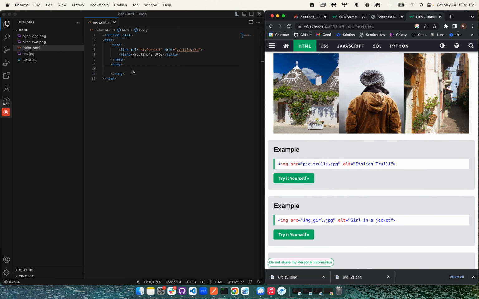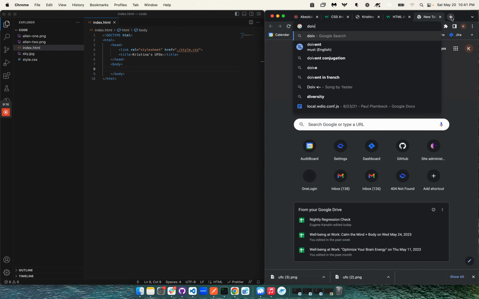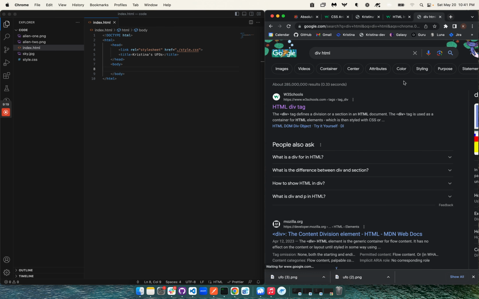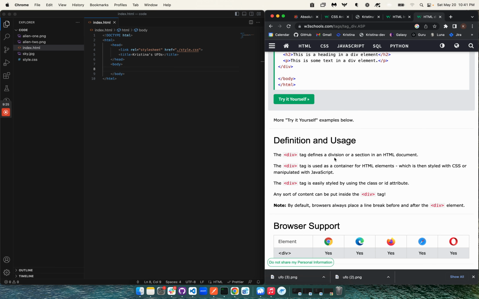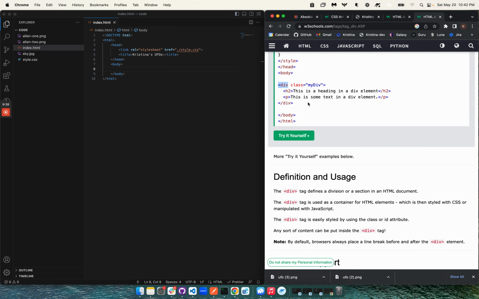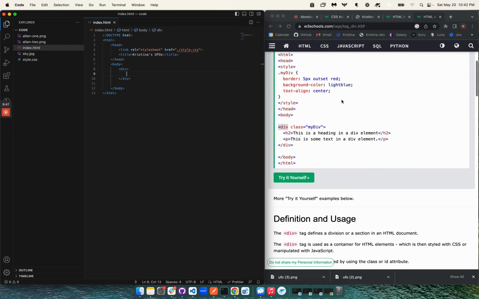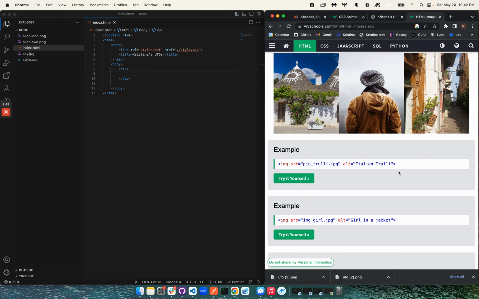Okay, so I'm gonna wrap these in divs. Basically a div defines a section or a division in our document, and I kind of want them to be side by side, so I'm gonna put them in a div together. You can see the tags here: there's an opening div and then a closing div. So let's just do that within the body, and let's go back to image.